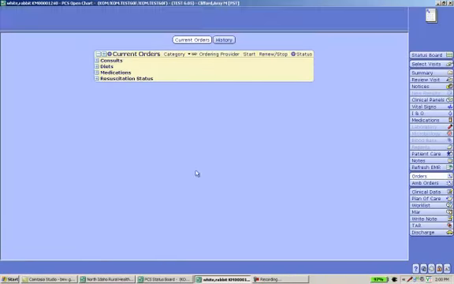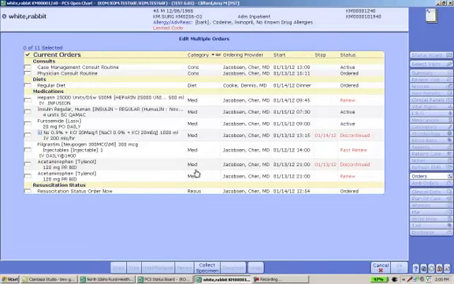From the main ordering page, we're going to review the Edit Multiple tab. From this tab, you can again edit current orders. You can document the collection of a specimen. By selecting the order you want to edit, you have the available options below.